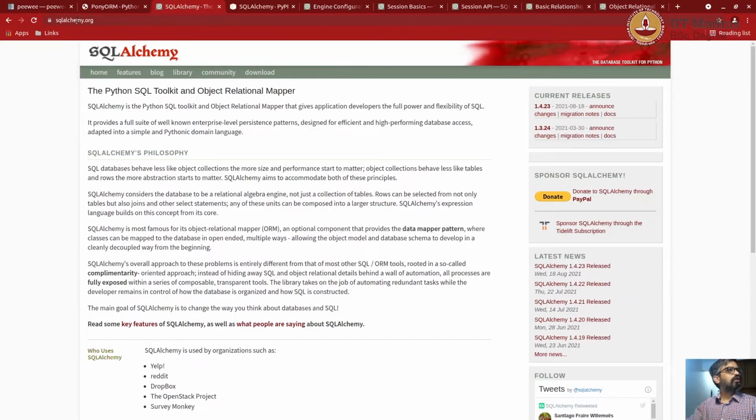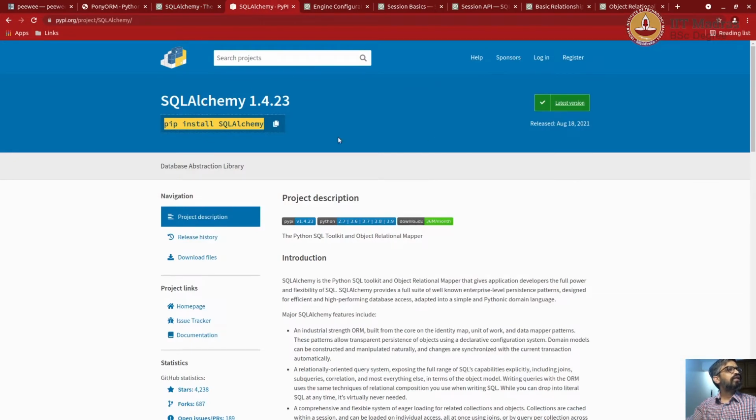You can go to sqlalchemy.org and see the latest version. Here is the latest version, 1.4.23. You can also go to the PyPI site and see the latest version of the package, and here is the installation command. I think the latest version is 1.4.23. We'll use the same thing. I'm just going to copy this.